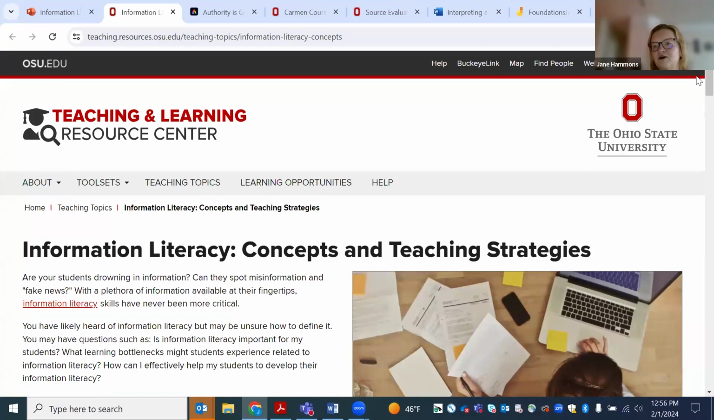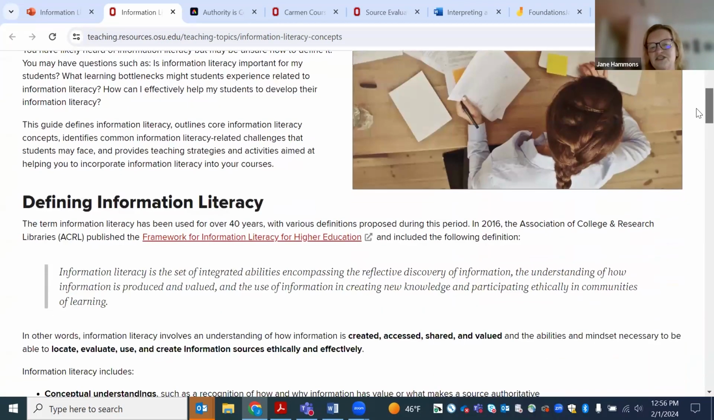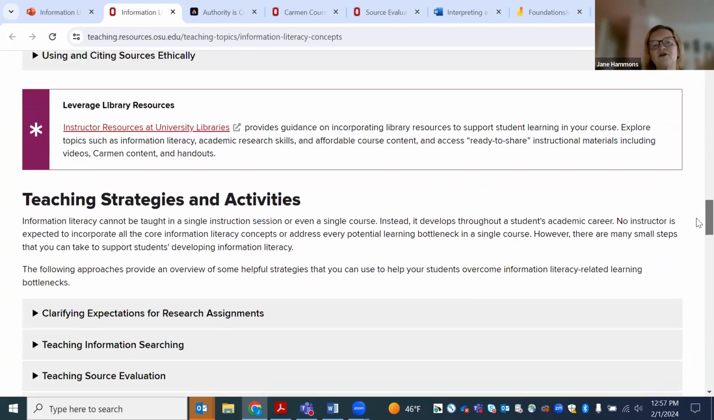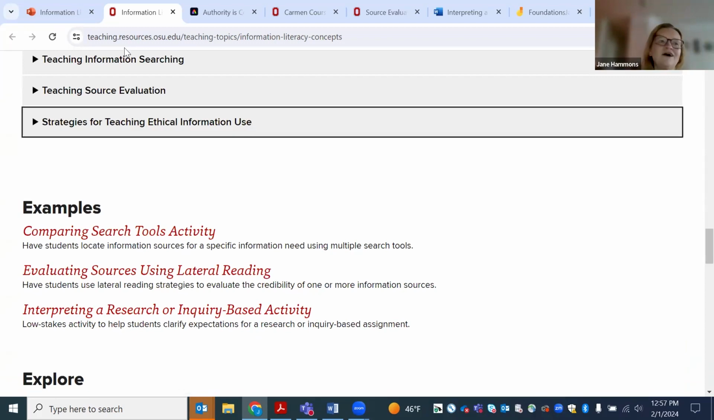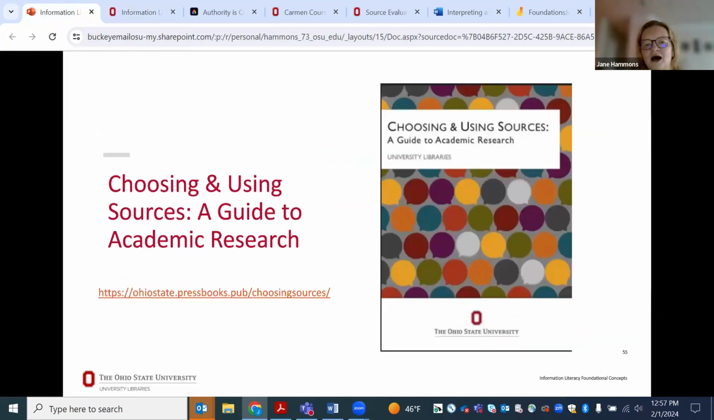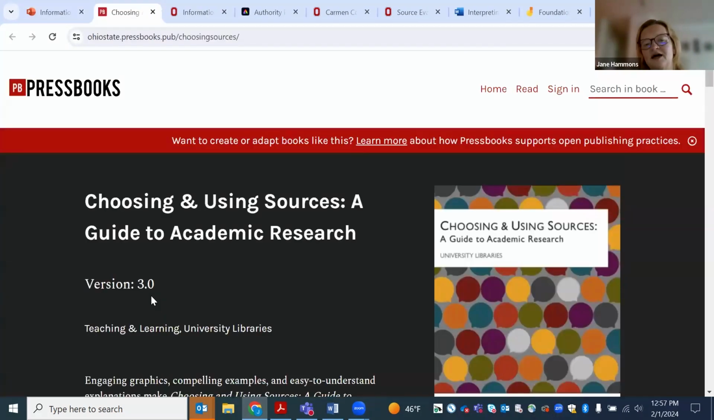We have another online page on our Teaching and Learning Resource Center on information literacy concepts and teaching strategies that has understandings of these concepts, activities, learning bottlenecks, all of those there as well. So lots of resources out there that are available. I wanted to highlight just a few. Last thing I wanted to mention really quickly is our online textbook, Choosing and Using Sources: A Guide to Academic Research. This is open source, openly accessed, and available to anyone, Ohio State or outside of Ohio State, to use in their classes. So please take a look at that resource as well.